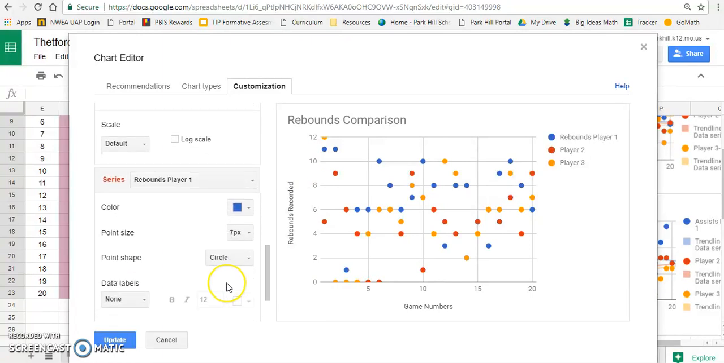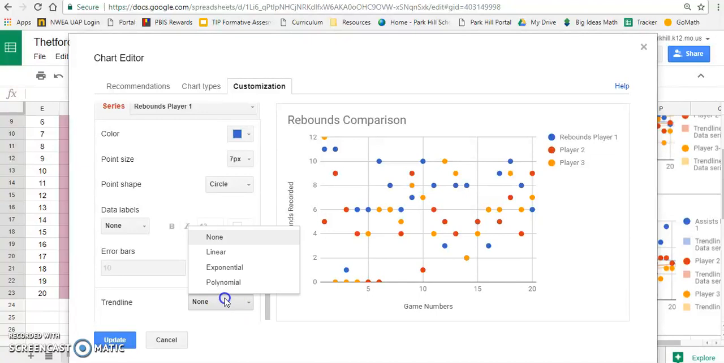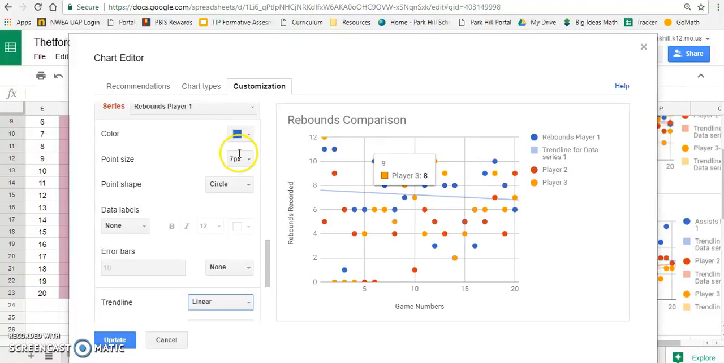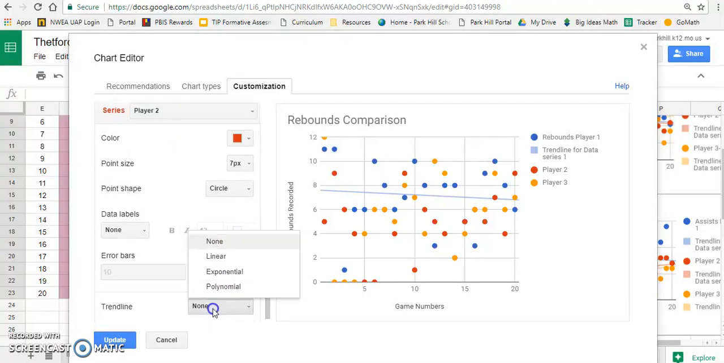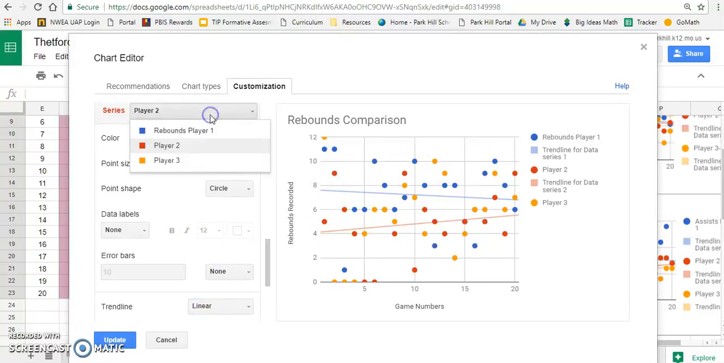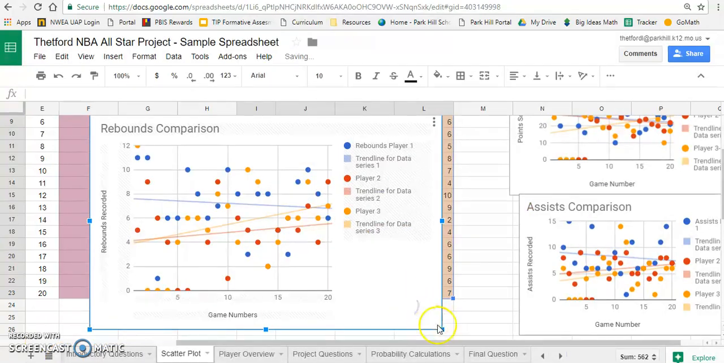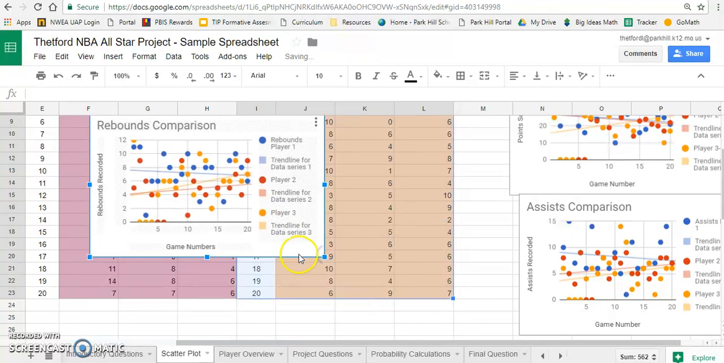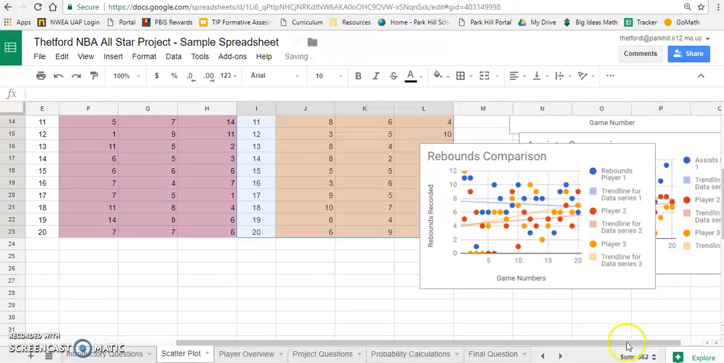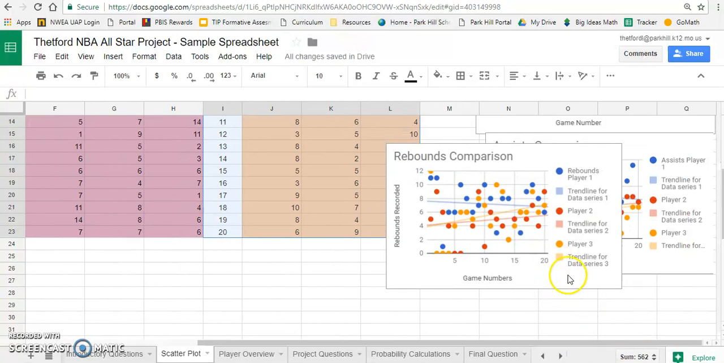I'm going to scroll down to series. Player 1's highlighted. I need to add those trend lines. So player 1 has decreased their rebounds over time. Let's go to player 2. Linear. Player 2 has increased their rebounds over the season. And player 3 has also increased their rebounds over the season. So now I'm going to click update. I'm going to shrink down my graph, and then I'm going to move it underneath my assists.